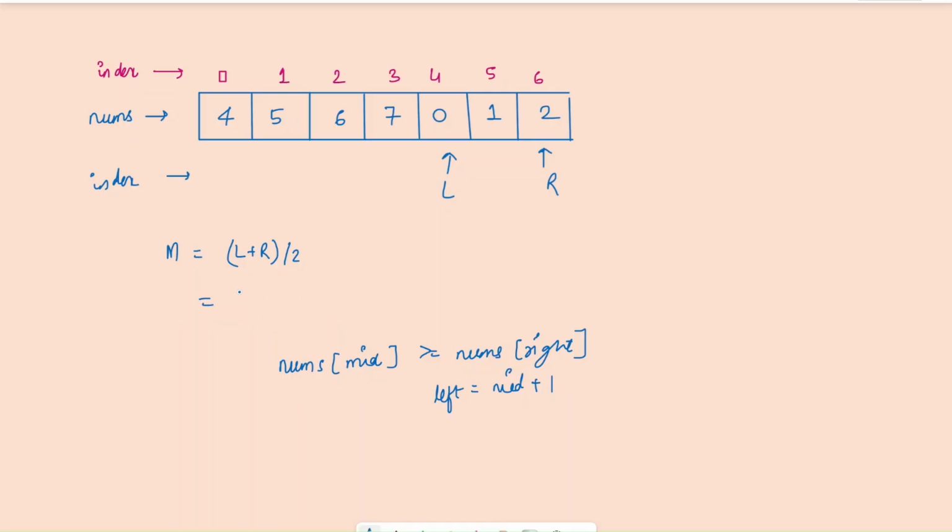Currently our left is 4, our right is 6, divide by 2. This is 10 divided by 2, which is equal to 5. So our midpoint is somewhere over here. Now again we check whether nums of mid, which is 1, is greater than or equal to nums of right, which is 2. No, it is smaller. This condition is coming out as false.